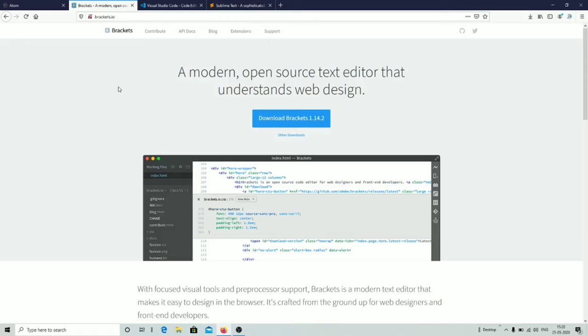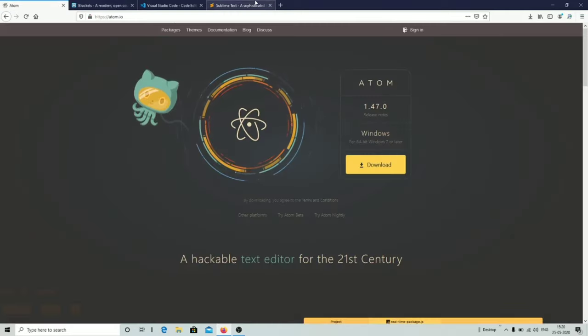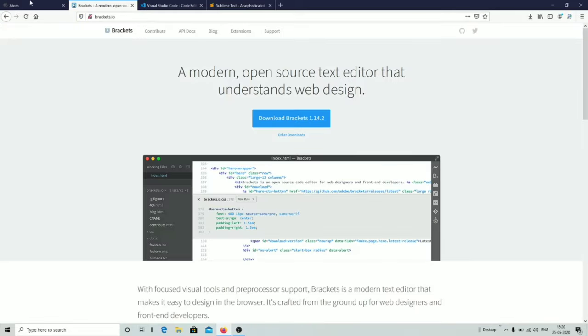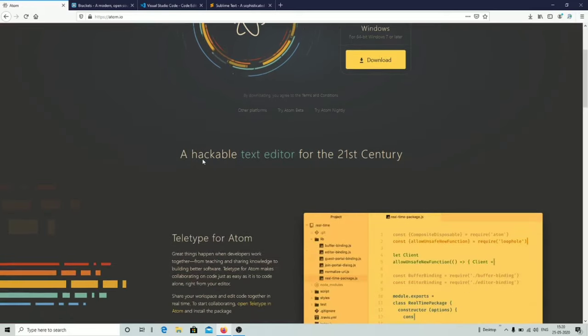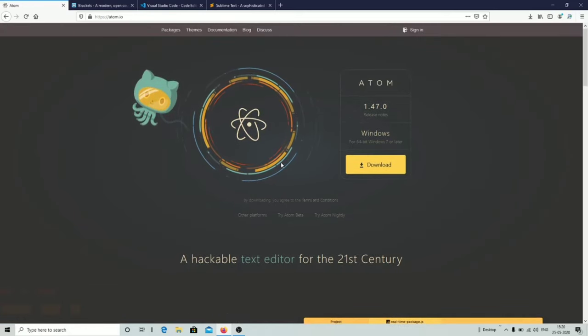An IDE is your best friend in ensuring your success. I personally recommend these four IDEs: Atom, Brackets, Visual Studio, and Sublime Text. Atom is developed by GitHub, and you can download it for iOS as well as for Windows.